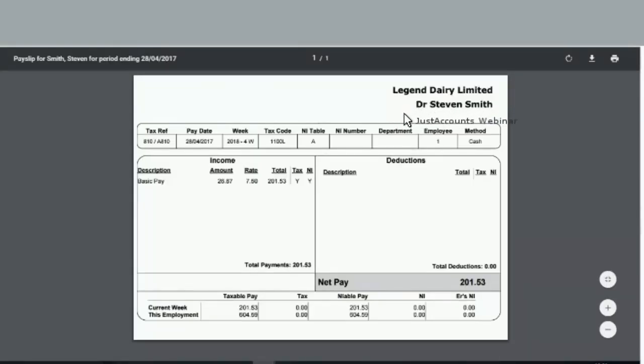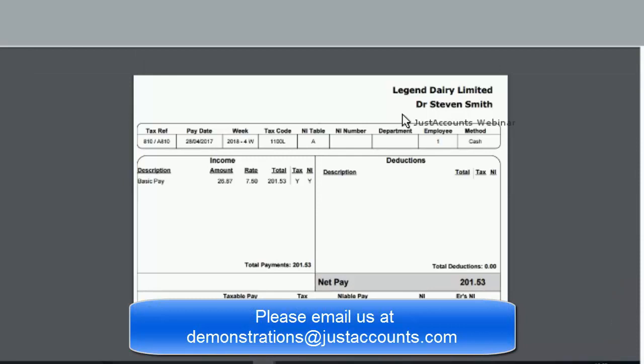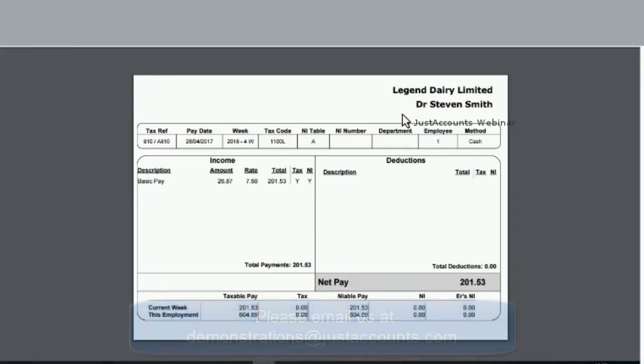If you wish for us to apply this new employee's title onto your payslip, please drop us an email at demonstrations@justaccounts.com and we will update the payslip report for you.